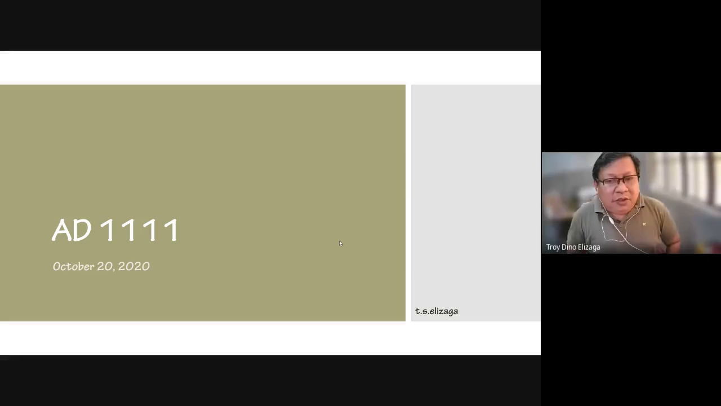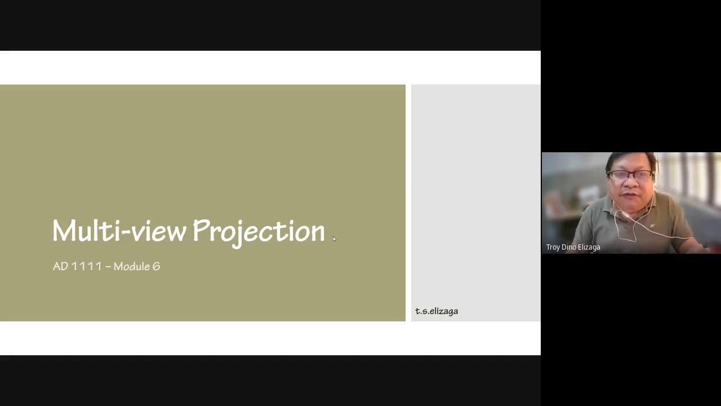So our topic for today is quite complicated. It's about multi-view projection. This is partly related to the course on descriptive geometry. In fact, some of the lessons I'm giving you is exactly the same.